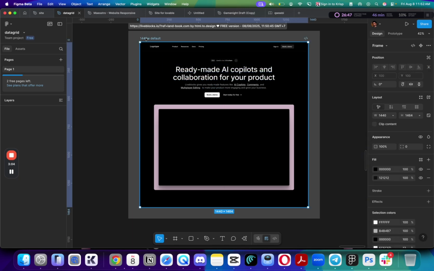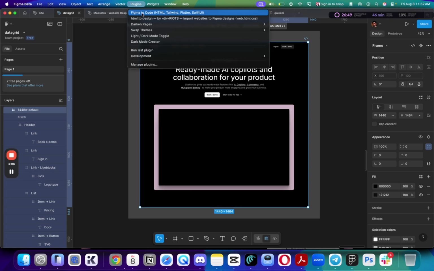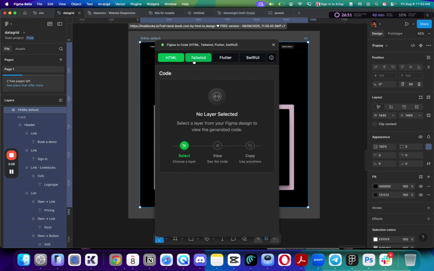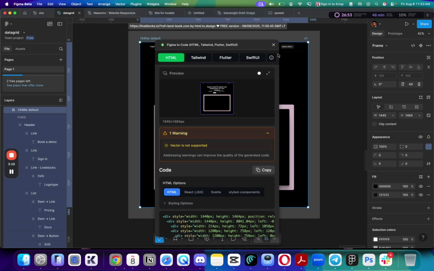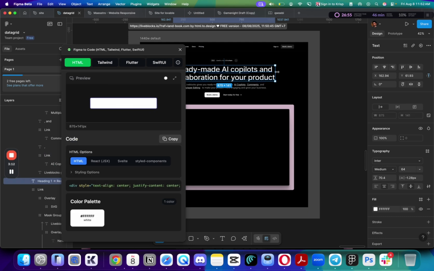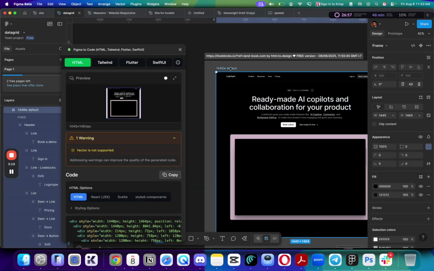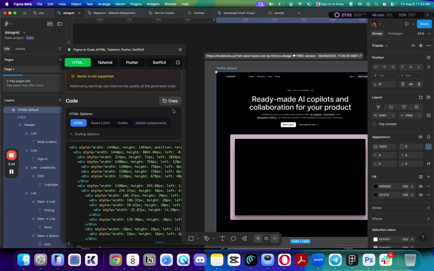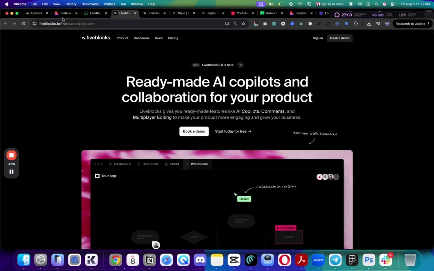I don't want to change that. I'll just prompt Lovable to use Inter. So we're using Figma to code. Well, let's do this. And let's just copy the HTML here and go to Lovable. And there is a simple prompt for that.